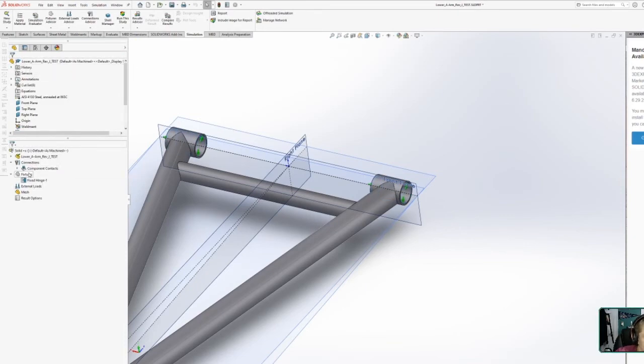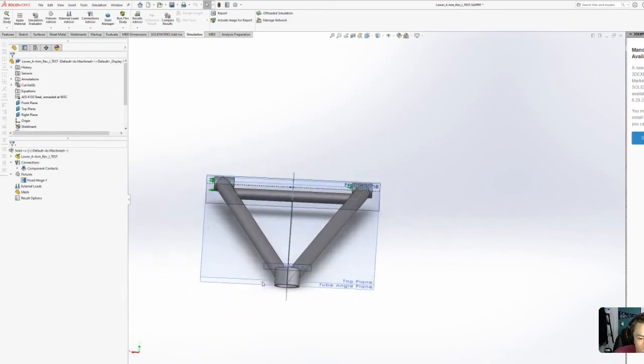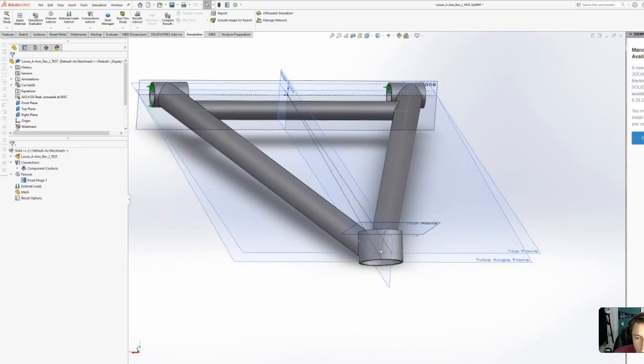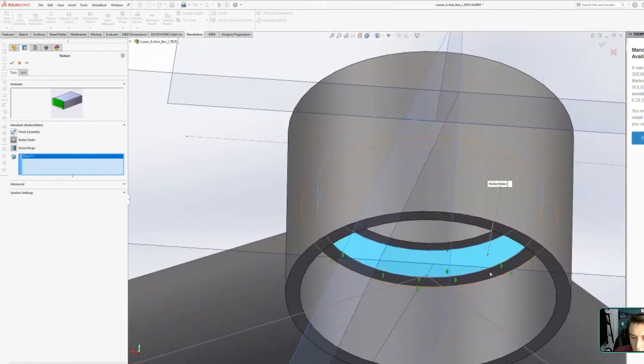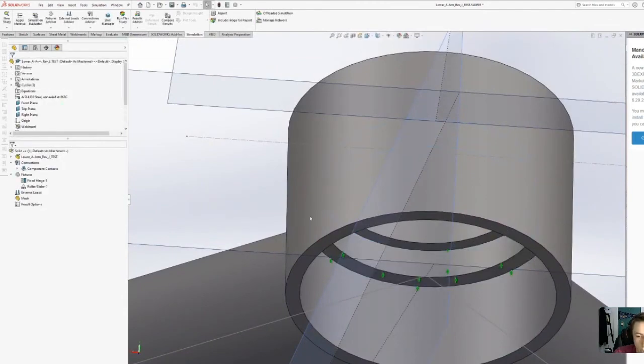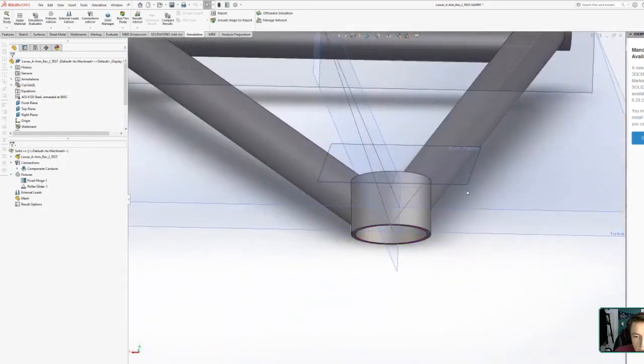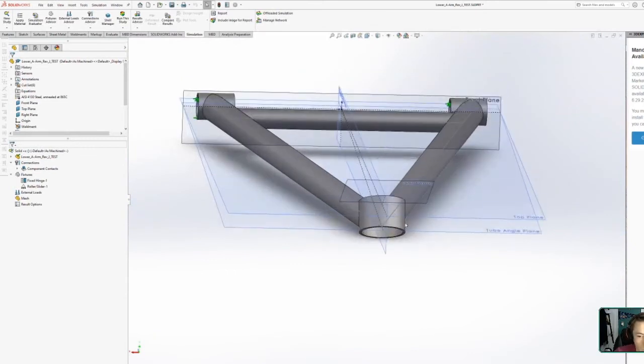So the next thing I would do is I want to limit the cup from moving anywhere other than just side to side. So I'm going to give it a roller slider, and I'm going to apply that to this face and this face. And now it can only go side to side on that plane that I just made.